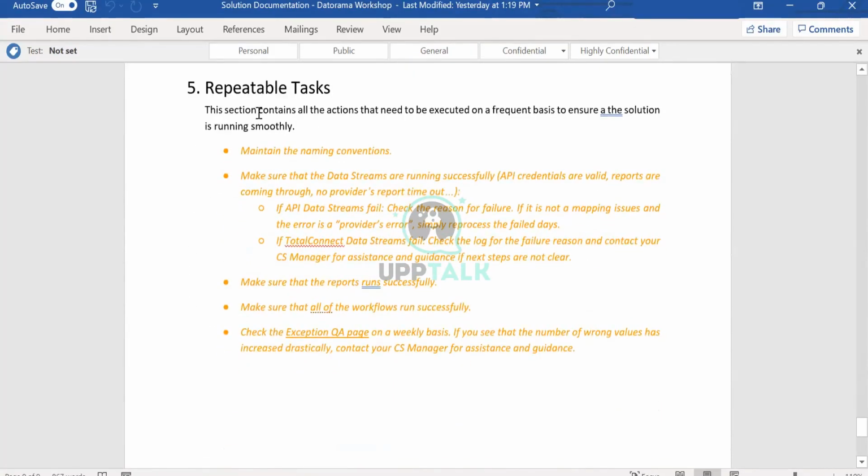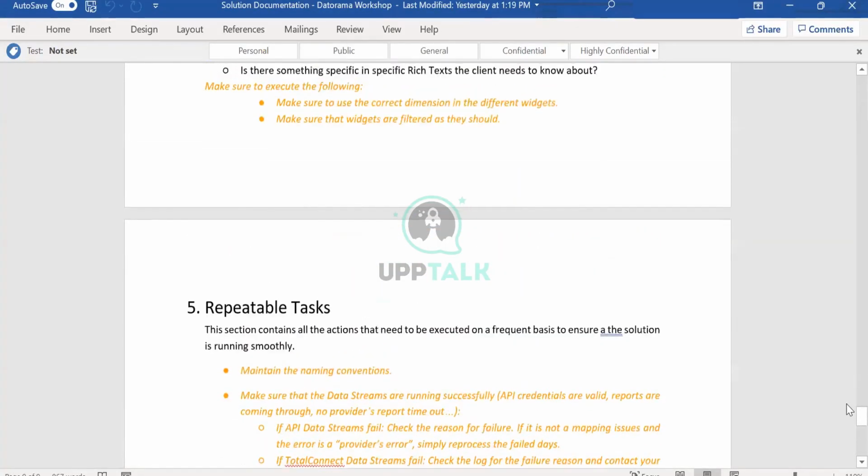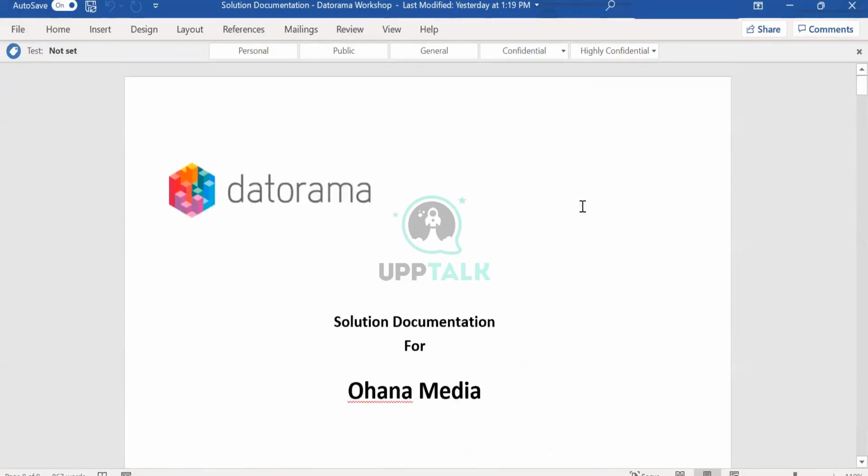And then comes the repeatable tasks, maintaining a naming convention. Make sure your data streams are running successfully. If your data stream fails, check the reason for failure, check all your reports, check all your KPI pages and workflows, and whether they're running successfully or not. This is a process document which will give you end-to-end solution documentation that you can maintain per client, per advertiser, whatever you are working for, and you can benefit from it.